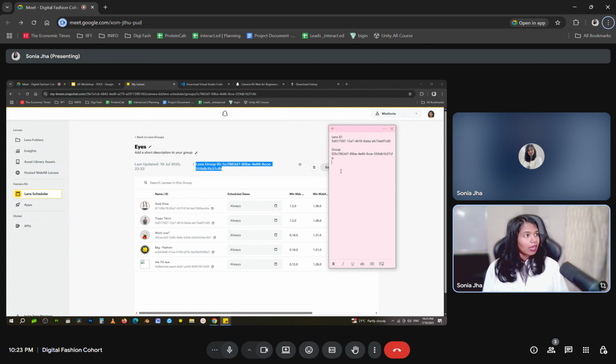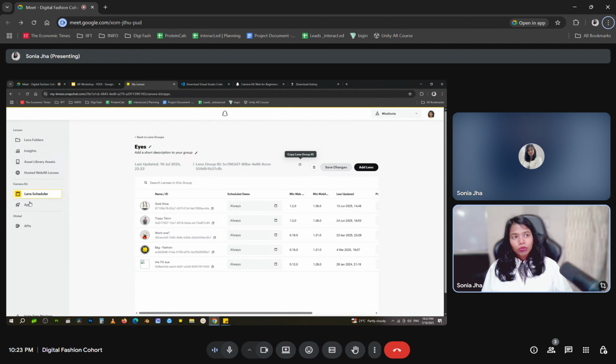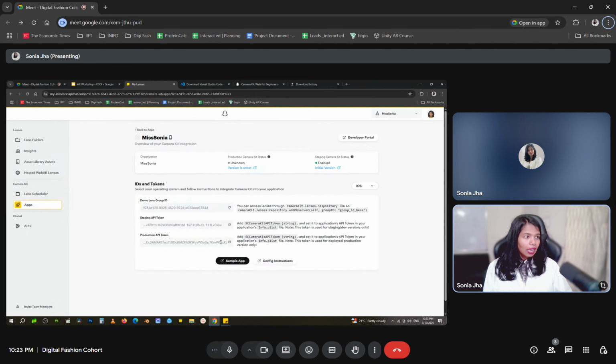Alright, that's that. And then the next step is to go to Apps, click on the existing app, copy the staging API token and save it in Notepad. So first we'll go to Apps. The link of it is also attached here, but it will only open to this folder. Now I click on this, I click on Miss Sonia Jha, and then I go and copy the staging API token.